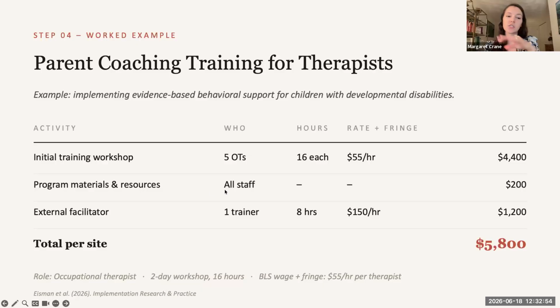Program materials and resources, this is just looking at a specific training. So, it's staff rather than looking at resources, but you could see maybe these programs or resources is $200 for this specific program. And then there's an external facilitator. That required 8 hours. This math doesn't quite line up in this example. I should edit this slide. But again, you're looking at, how much does that trainer cost? So again, it's just basic math at the end of the day. So this is why you can do it.